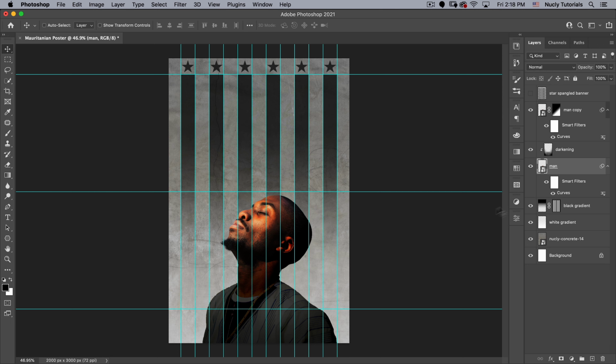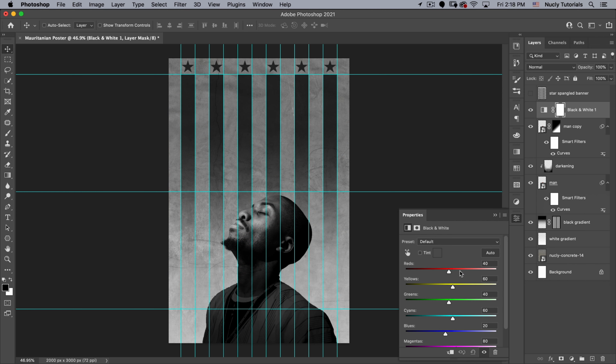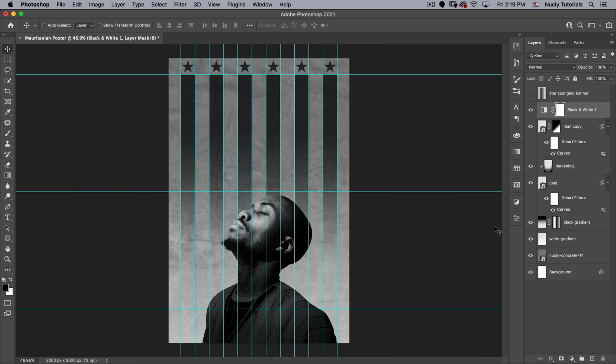Okay, so next what we're going to do is go to the very top of the layer stack, and I'm just going to add a black and white. And here what I want to do is maybe just adjust the red so that his face is a little bit brighter, like that.